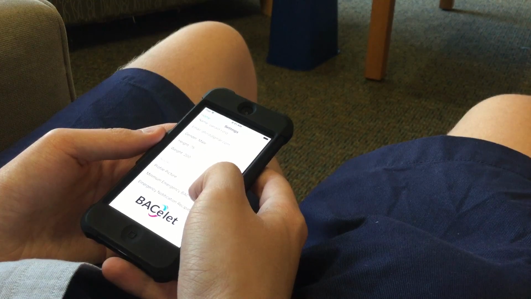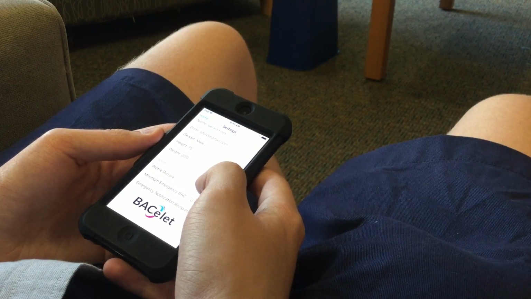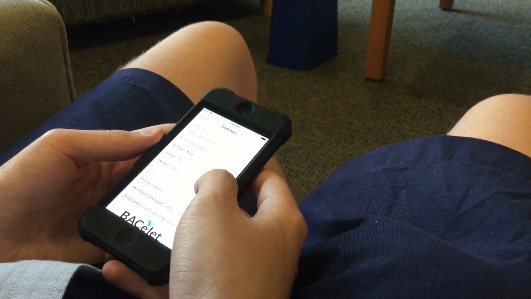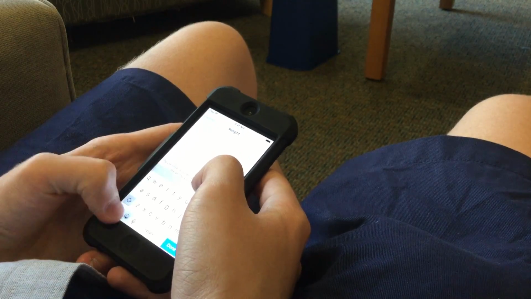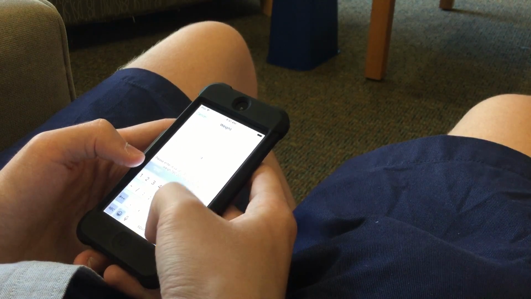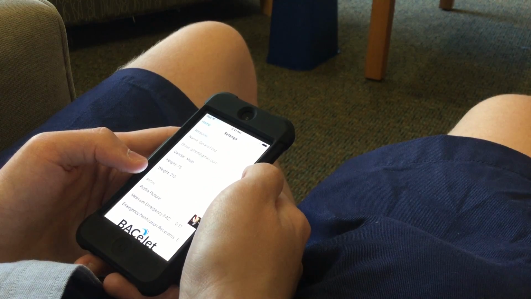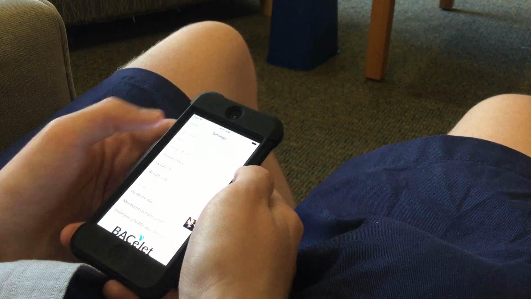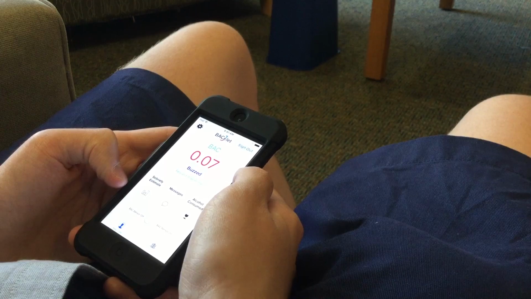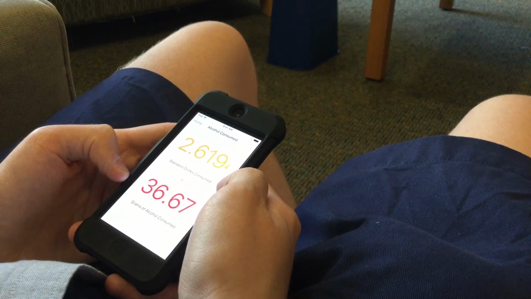So if I want to change, for example, my minimum emergency BAC or my weight, let's change weight. I can put a new value here. So I'll put in 210. I'll click save. And now it says my weight is 210. So when I go back to alcohol consumed, I have different values.